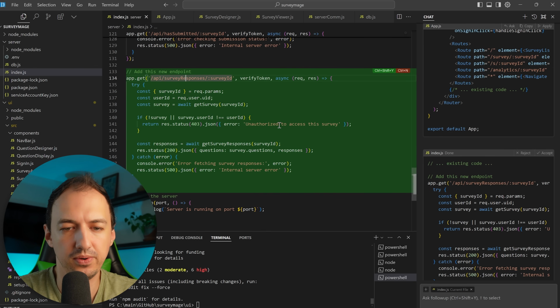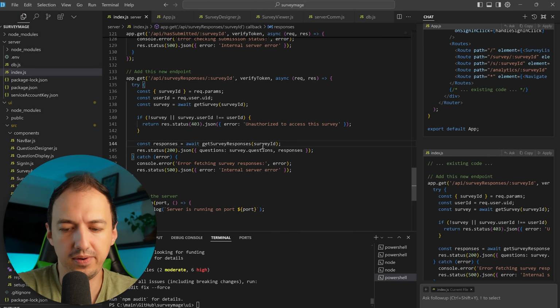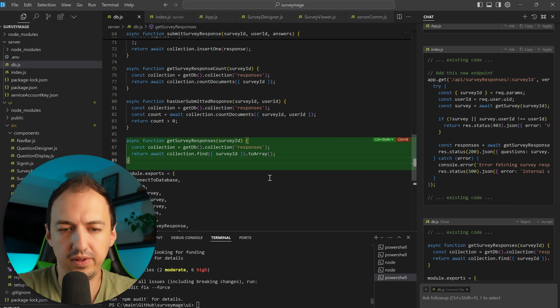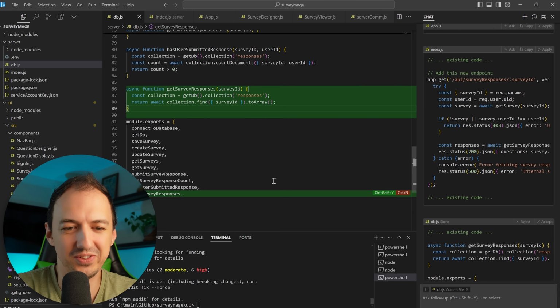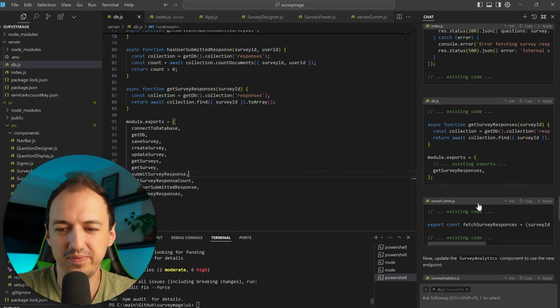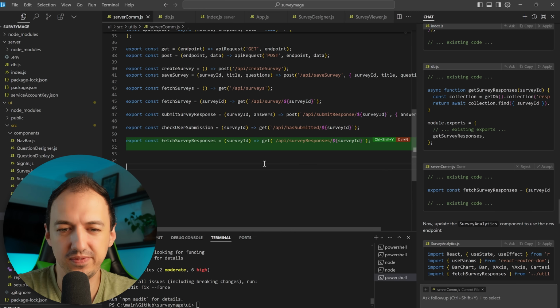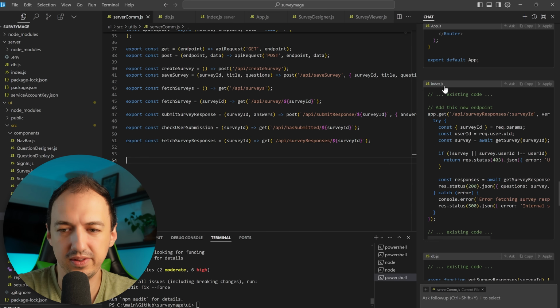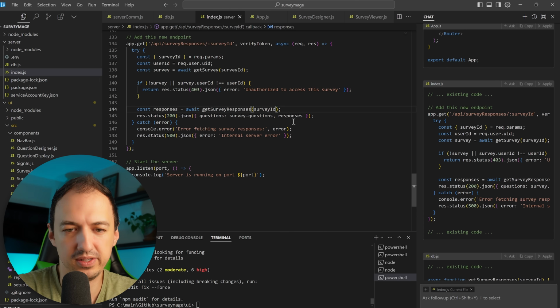Got a new endpoint for getting all the survey responses in an aggregate way. Well, actually, it looks like it's not doing it in an aggregate way, but we'll definitely want to do that eventually. Yeah, right now it's just getting all of the survey responses. We're going to want to do some aggregation. And I know that it's not importing it. There we go.